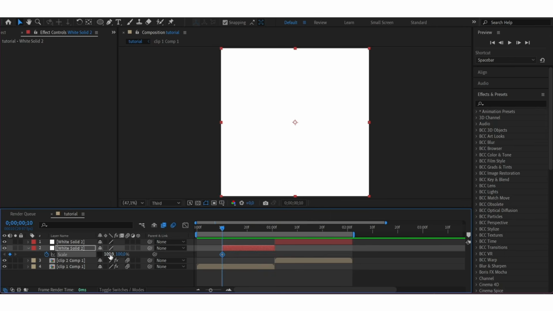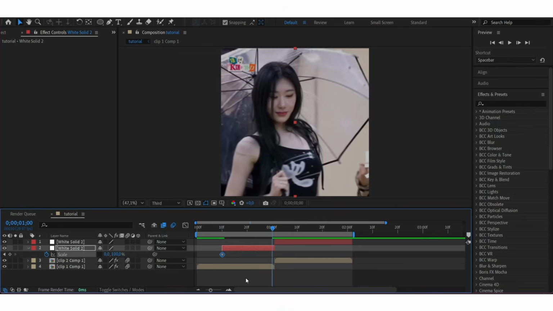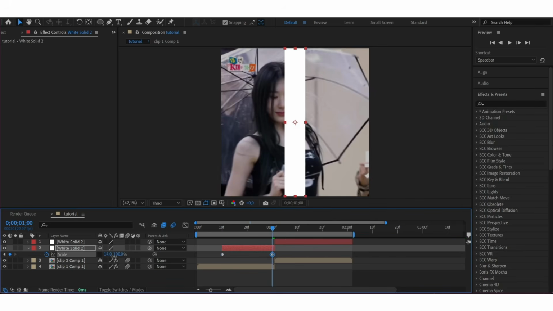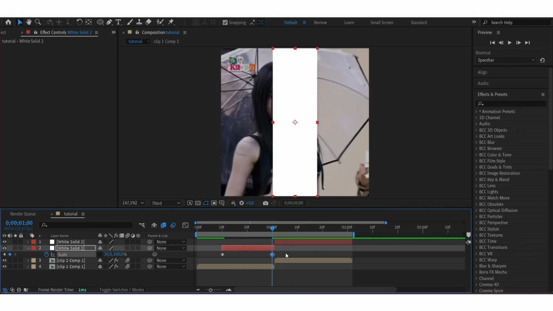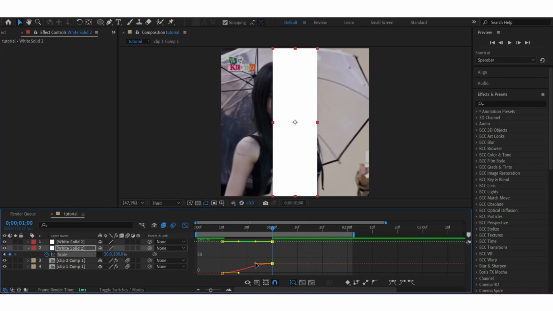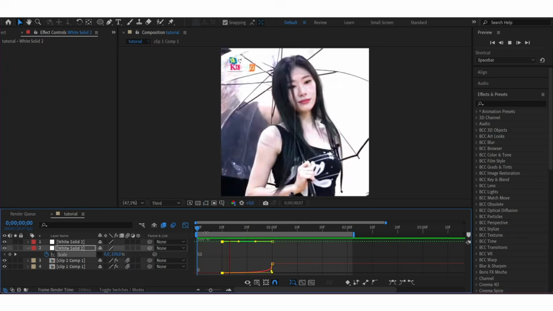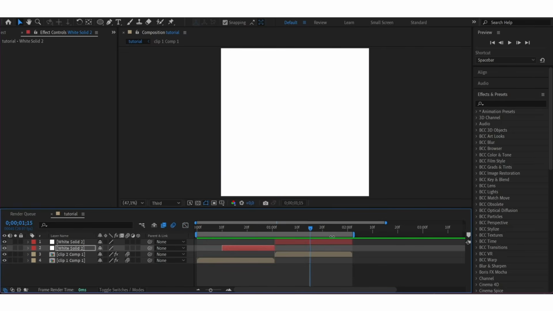I'm gonna make a vertical transition, so I'm gonna set the first value here to 0. Then you're gonna go to the end of your clip, and set the same value that you changed to 0 to around 30. Then you're gonna select these keyframes, easy ease them, and copy my graph. It should look something like this, so let's move on to the second half.